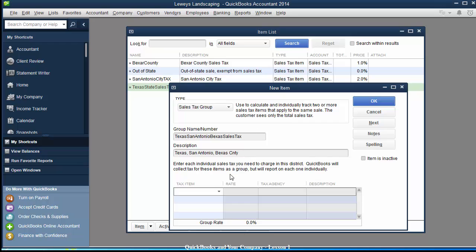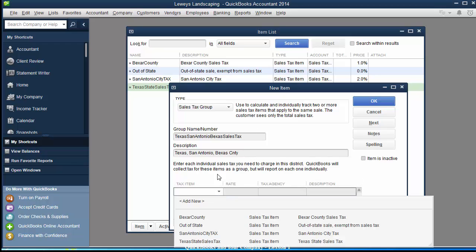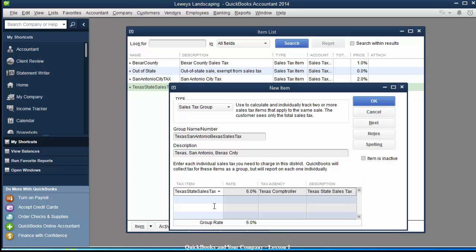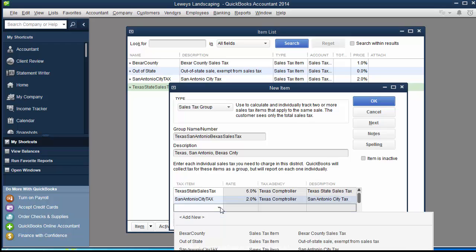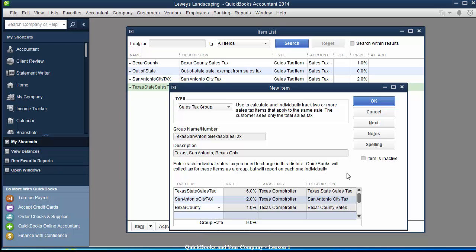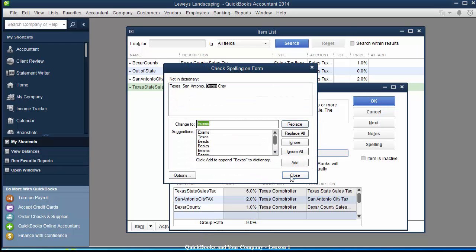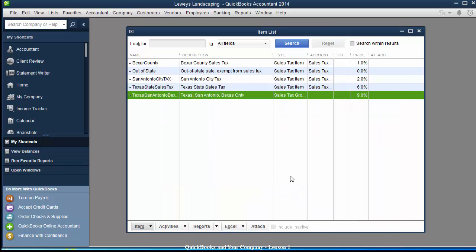All right, we tab down again, and this is where we're going to choose the sales tax items that are going to be part of this particular group. So we chose the Texas sales tax, then we need the San Antonio city tax, and we need the Bexar County sales tax, and we'll tell it okay. That comes up for spelling, just close it.